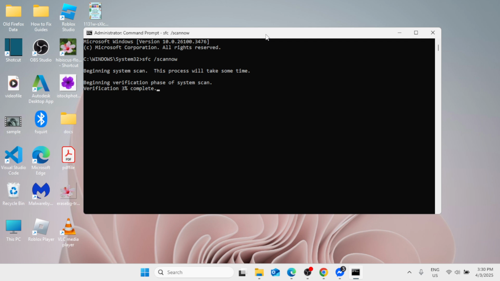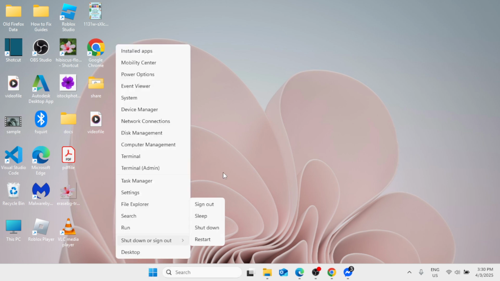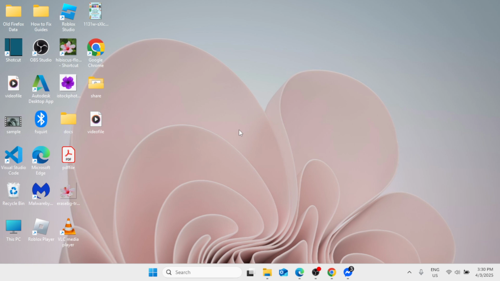This will check and fix all corrupted system files, which is a very helpful fix. So what you need to do is wait for the process to be 100% completed. And once this is completed, simply close out of here, right click on the start button, shut down or sign out, and restart your Windows. And with that, your issue will be fixed.